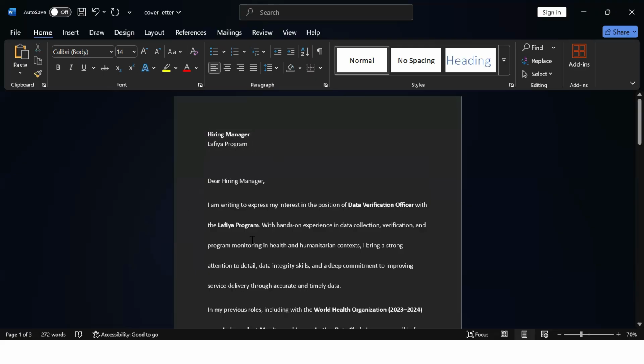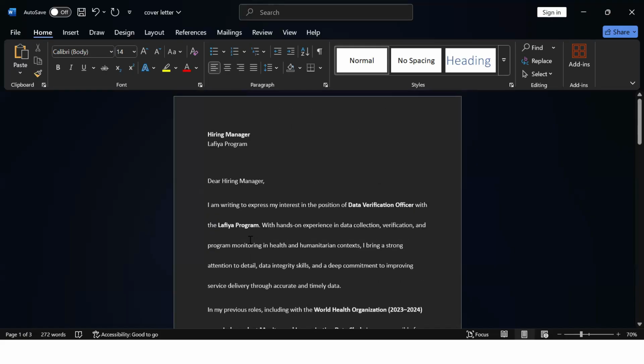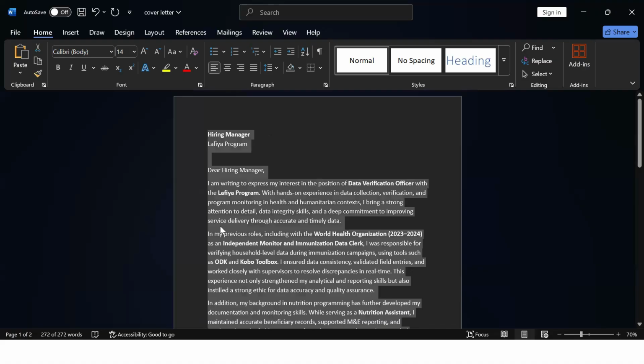Then if you want to do it to the whole page, you click on Control A, that is highlight all. I just highlighted all. Then you click on Control Q, that is 1.15 line spacing. You see my writing is 1.15 line spacing now.